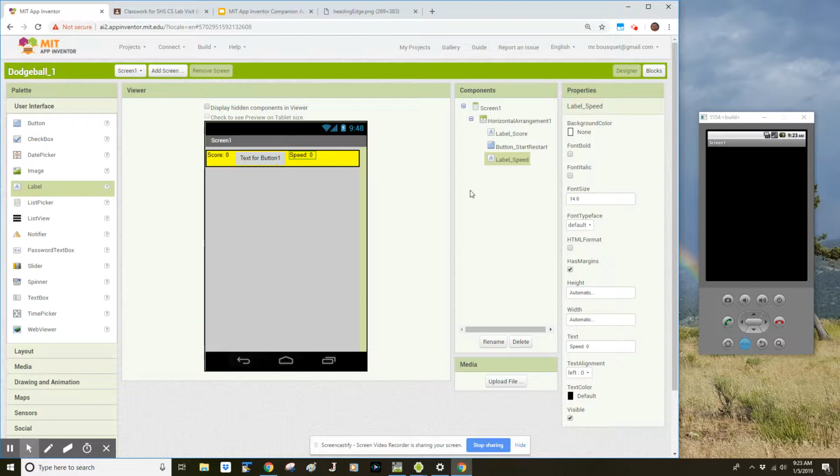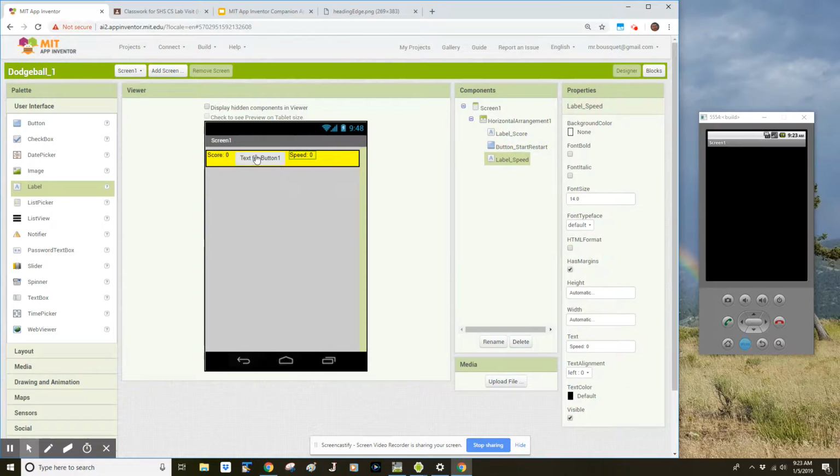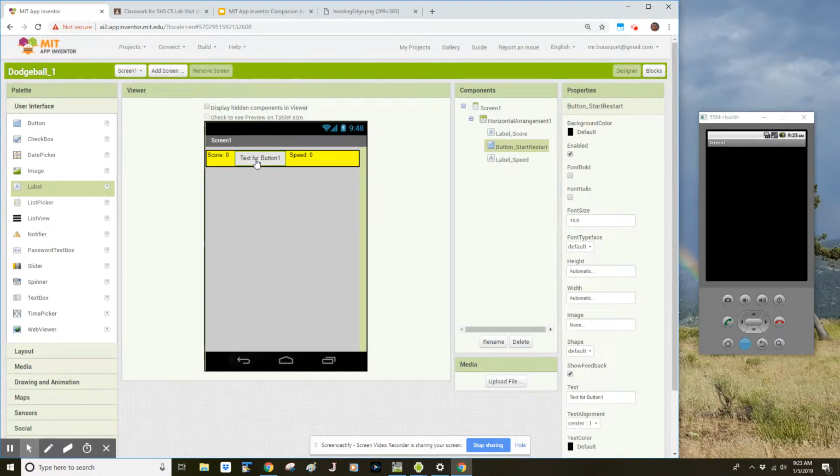Looks like I forgot to update the text on my button, so I'm going to come over here on the right side of my screen in my components list. I'm going to click on my button. An alternative way to do that is to actually physically click on the button on the user interface, but either way, once that button component is highlighted, I can come down this properties list on the right-hand side and find the text. And I'm going to rename this button or relabel it Start/Reset.